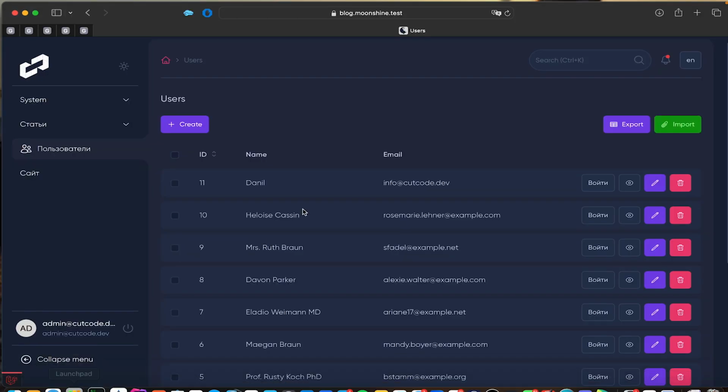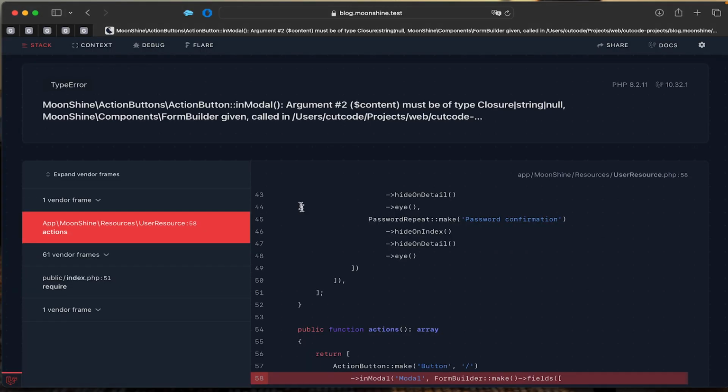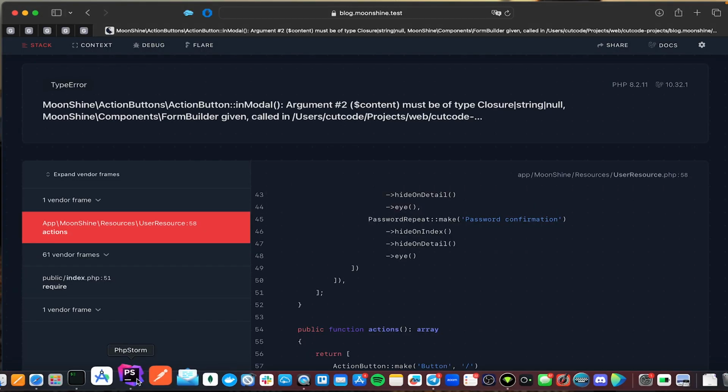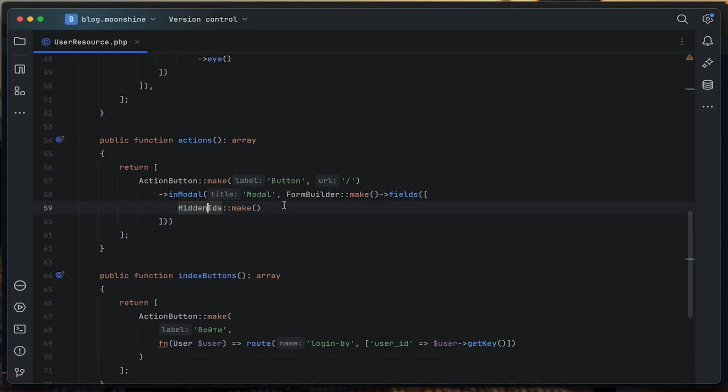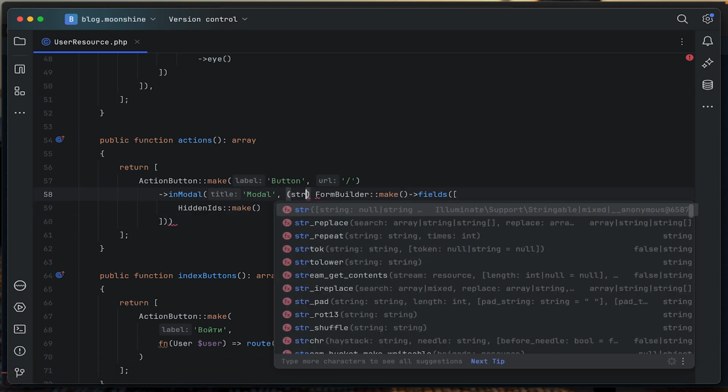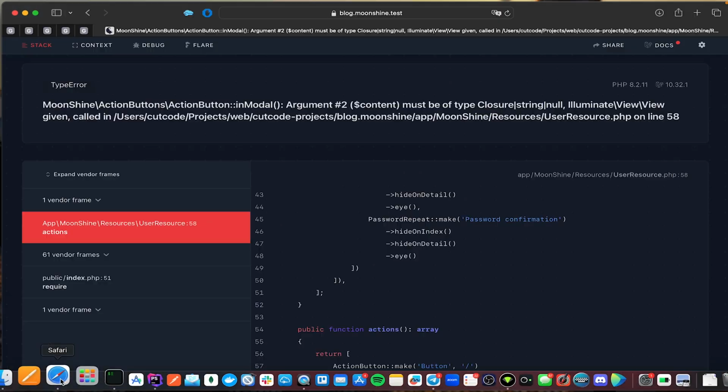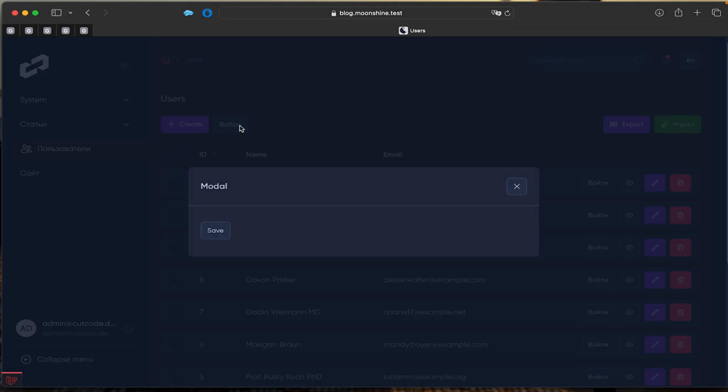Now, friends, look, let's go back, let's update. Firstly, we get the error that we have to have the content be a string. So let's bring the form to a string. Let's click on the button. This will bring up the form. We have it like this, just with a save button. But let's take a look at what we have in the content of this form.